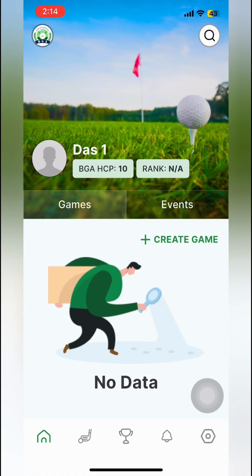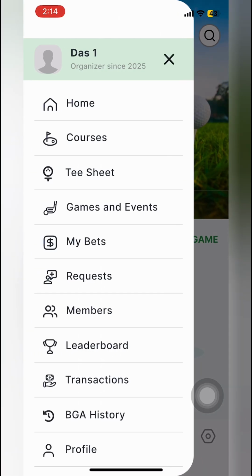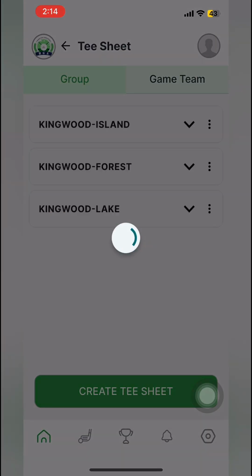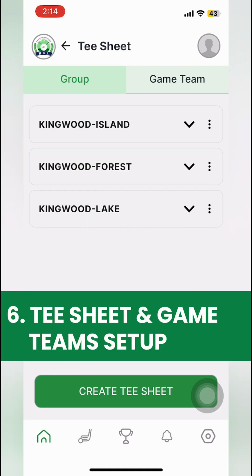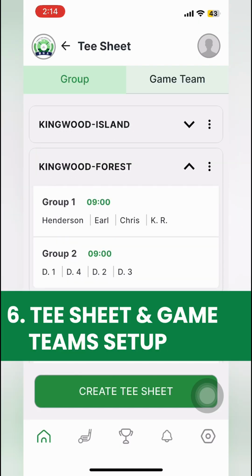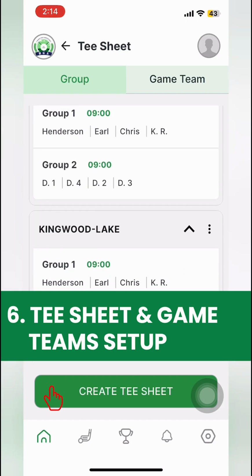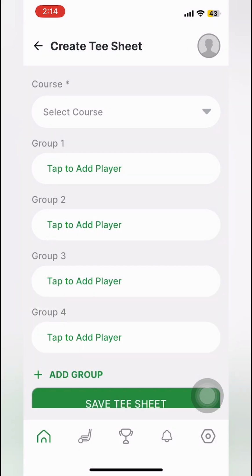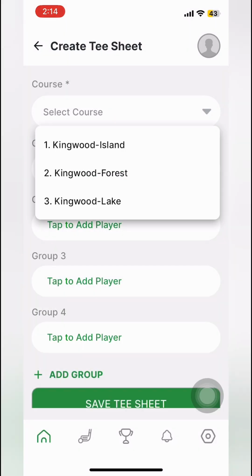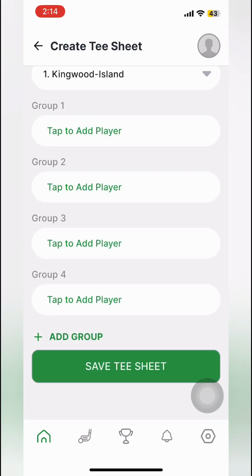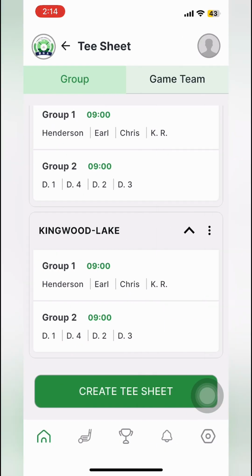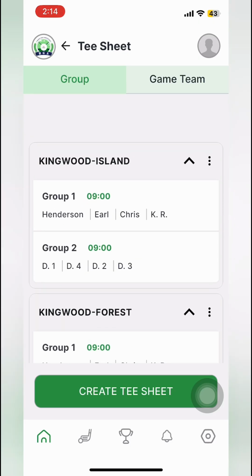Now let's go to Menu and see the T-sheet. So click on the T-sheet and it will show you. There are a couple of courses we have added. Within that, we have two groups that we have added. So Kingwood Island is the course and there are two groups as you can see, Group 1 and Group 2. We have added a few players there.